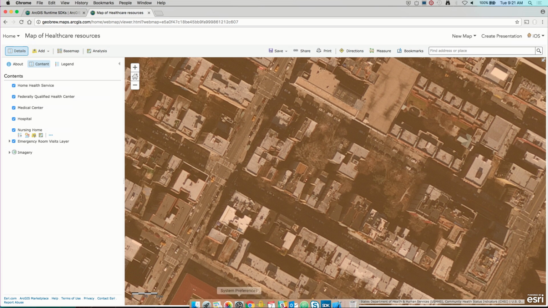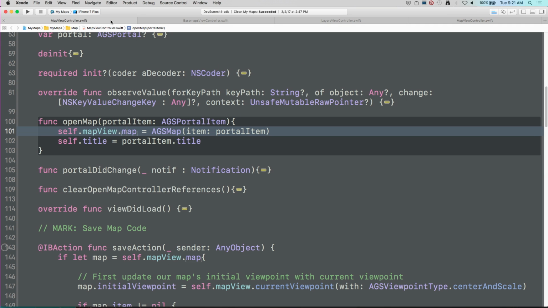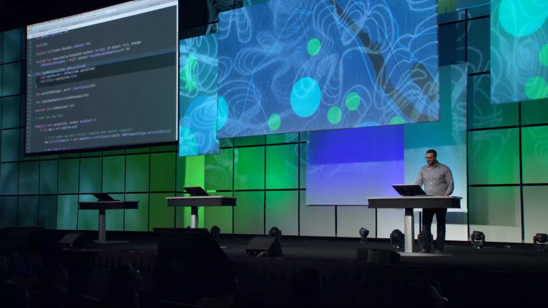Let's quickly take a look at the code that's required to build such an app. I have here Xcode, that's the IDE Apple provides for iOS development. And we're looking at Swift code that a lot of the iOS developers would be familiar with. Opening a map is as simple as taking the item the user picked, creating a map, and setting it on the map view.